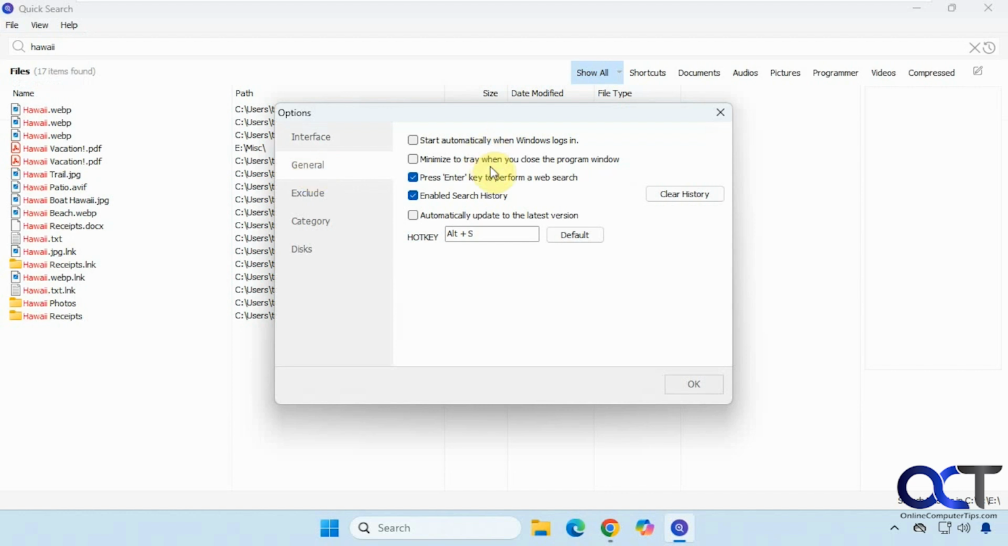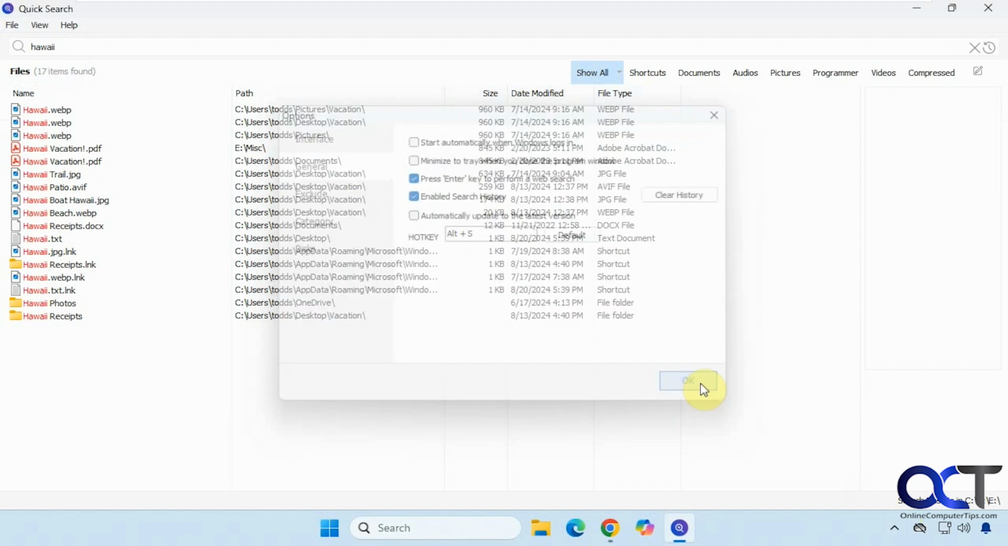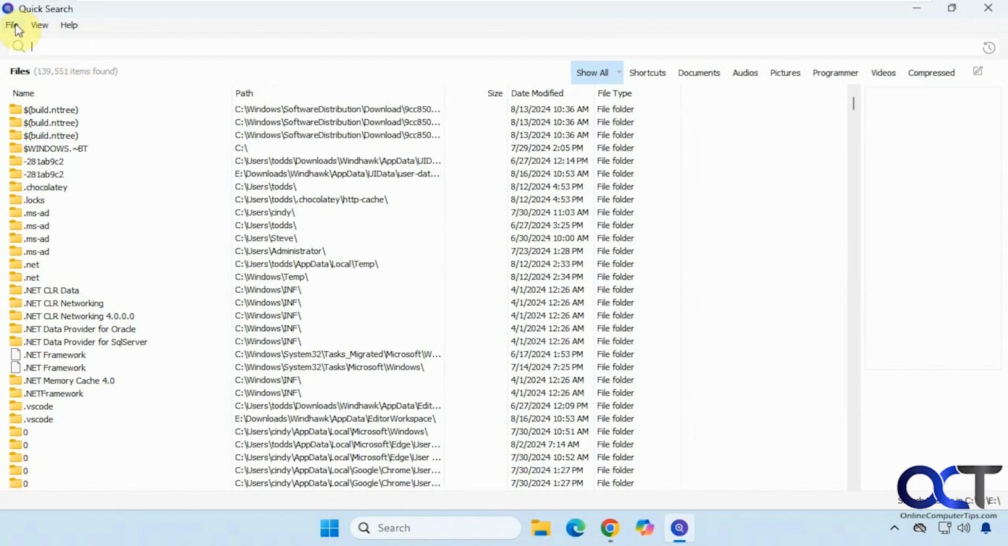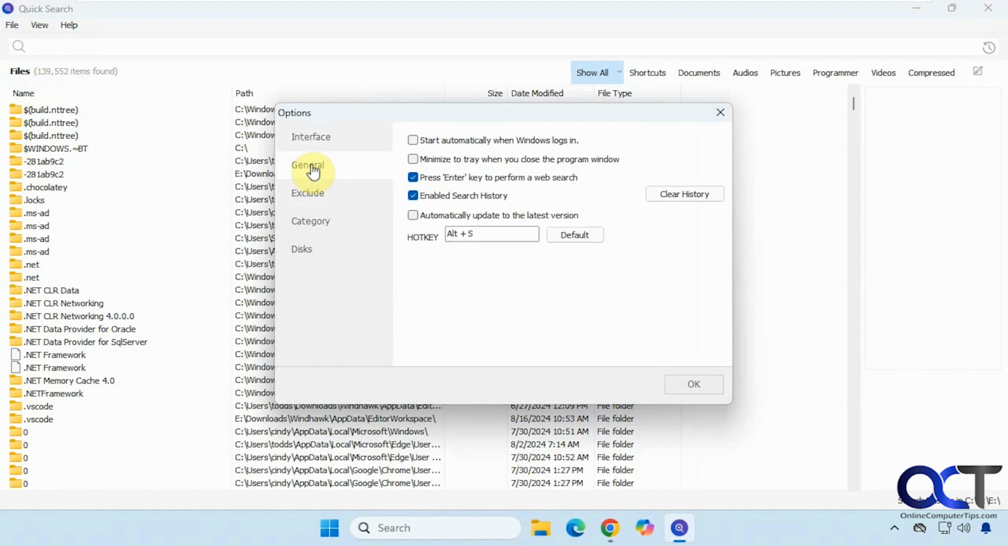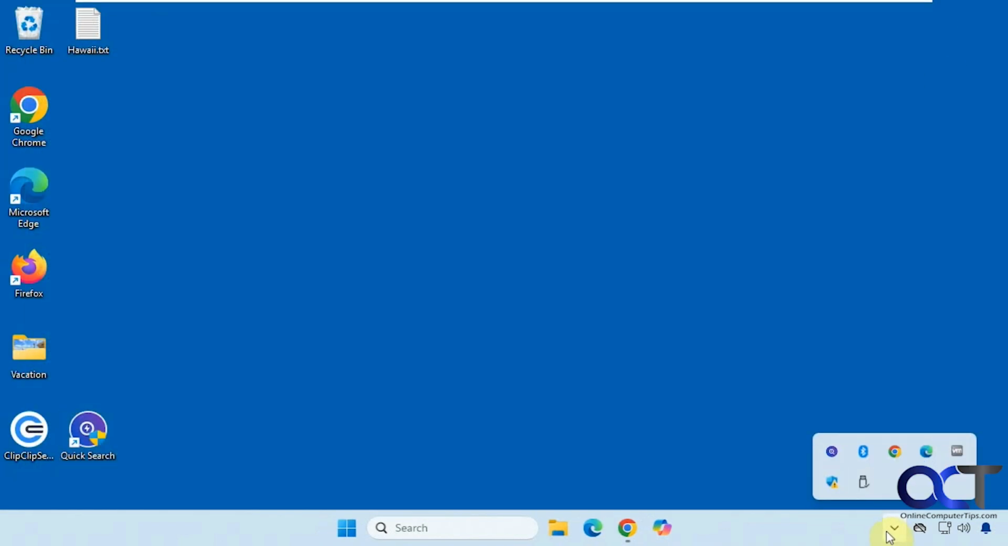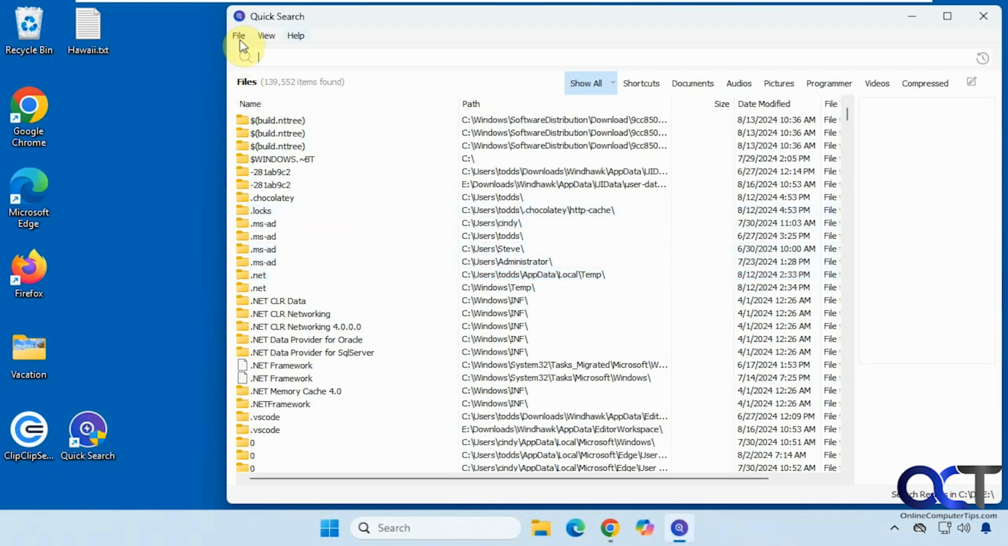General options here, start with Windows, minimize to the system tray. So if you always want to have it running, you could have it minimized down here for easy access. Then you have your hotkey, Alt-S, to bring it up. So let's try that out. But one thing you notice, if you don't have it in your system tray, it's not going to bring it up. So let's do that real quick. Okay, so now we have it down here. Now let's try Alt-S. Now it brings it up for quick access.